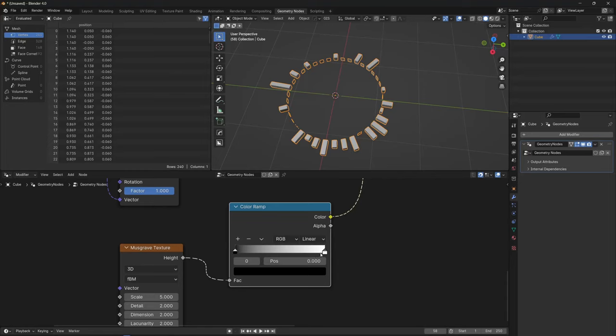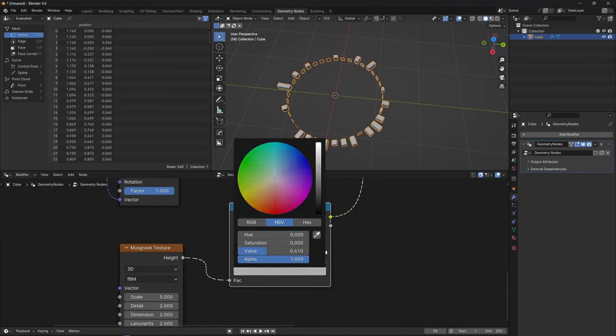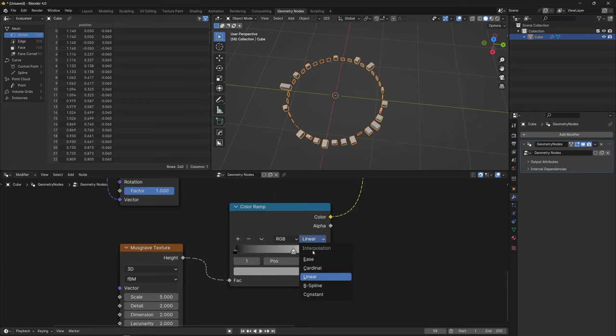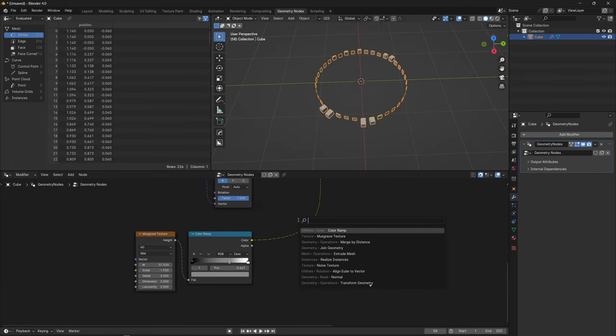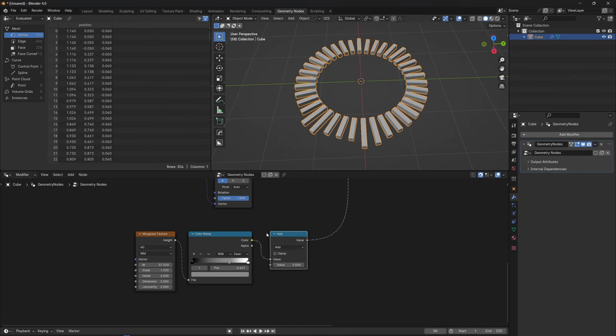Now with this color ramp we added before, you have also the option to control the falloff by adding an external sliders and moving them towards black or white values. Now we need to add a math node and set the operation to multiply.